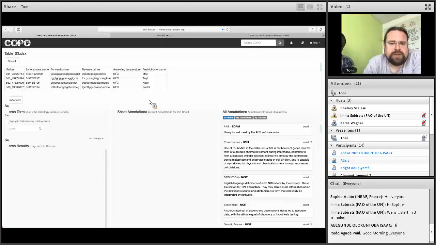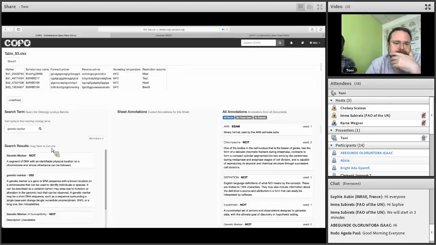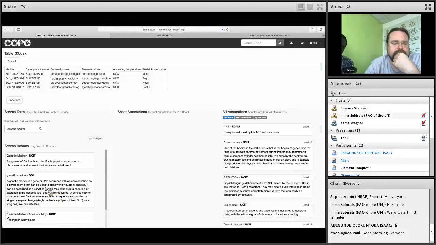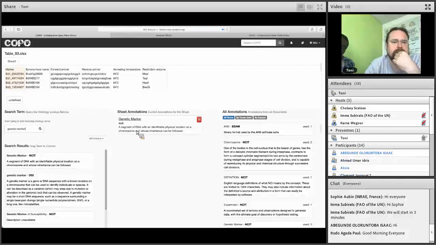So I can now start to do some ontology lookups. I might say, okay, I want to label this column here. So I'd say, right, it's a genetic marker. That's gone away to the ontology lookup service, and it's found these two terms that could be applied to that. I'm going to choose this one. So I click on that, drag it to the column, let go, and now that column of data has been unambiguously identified as genetic marker information.